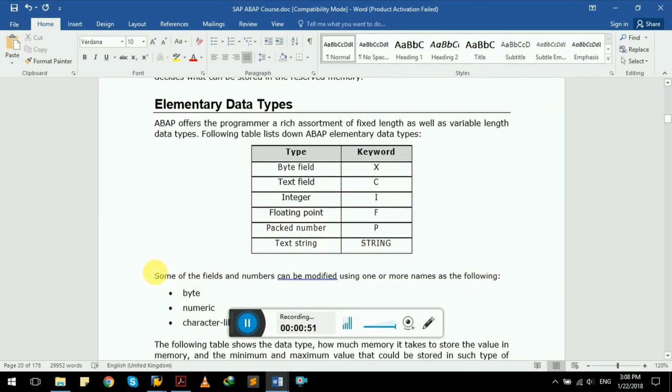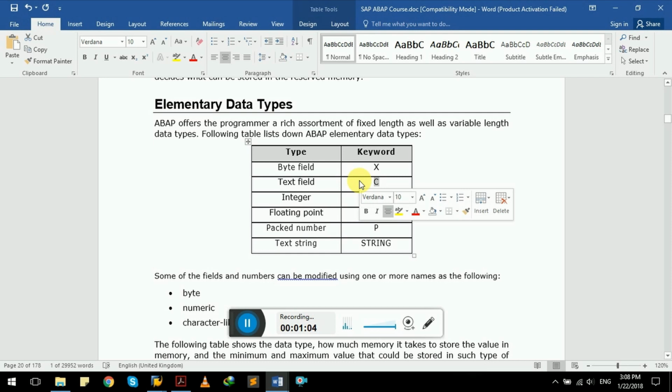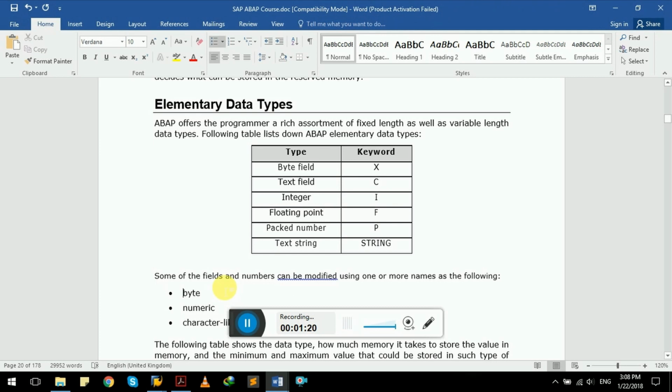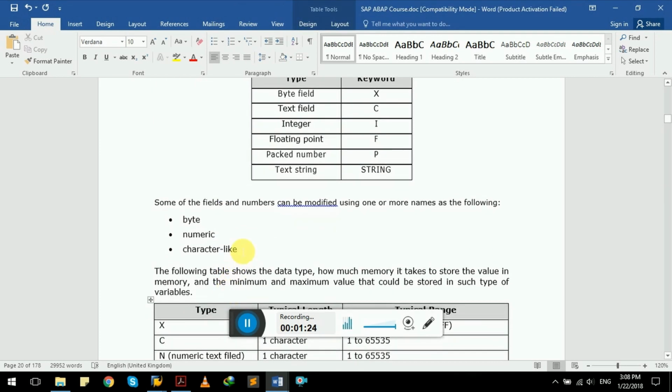Elementary data types. ABAP offers the programmer a rich assortment of fixed length as well as variable length data types. The following table lists the ABAP elementary data types. Keyword X denotes a byte field, keyword C a text field of characters, keyword I integer, keyword F floating point, keyword P packed number, and string is used to create a text string data type. Some of the fields and numbers can be modified using one or more names, such as byte, numeric, character.